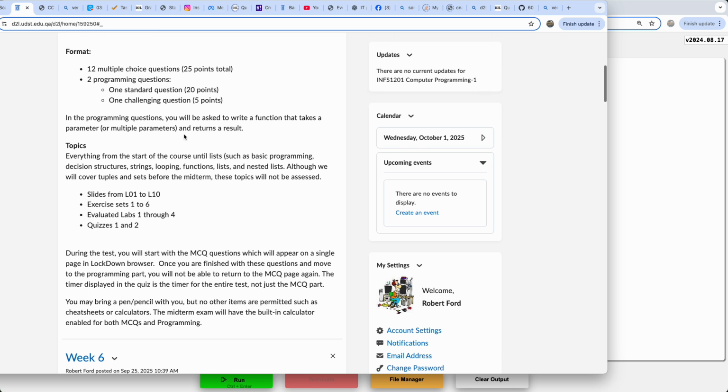The format will be as follows. You'll have 12 multiple choice questions worth 25 points in total. So 2 points something each. No, some questions I only make 1 point, some questions I make 2, some I make 3. Things that are really review from INFS 1101, I only make 1 point. There's not many of those. Most are 2 points. There might be 1 3-point question, something that's a little bit more challenging.